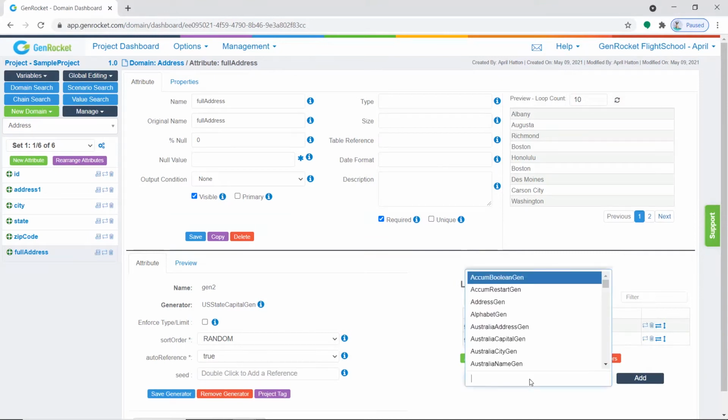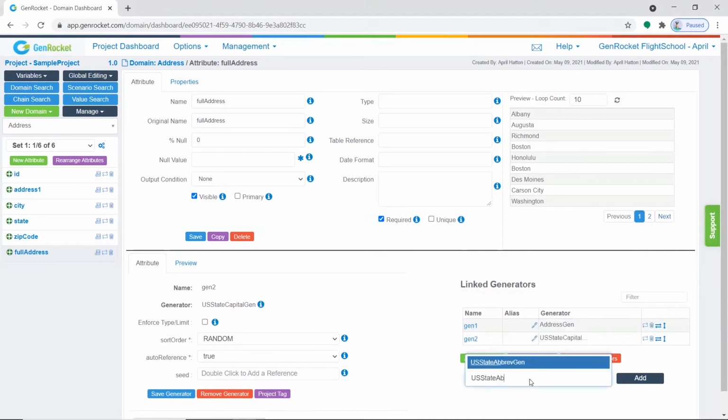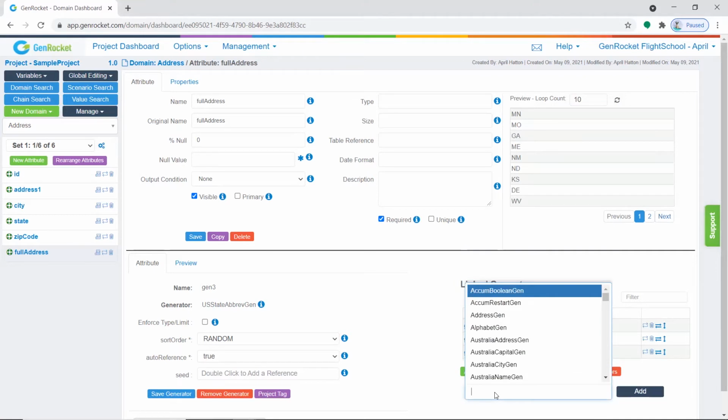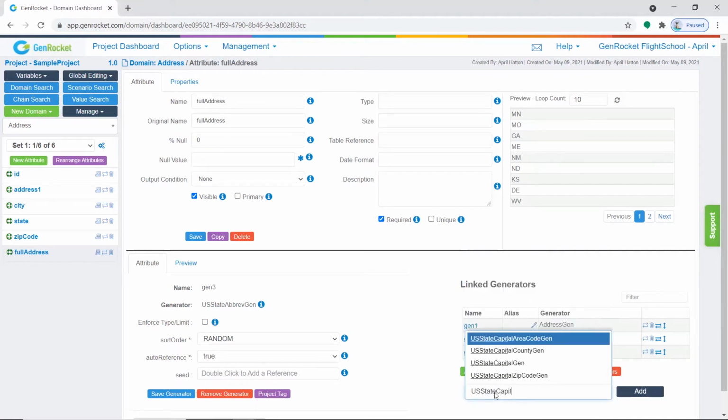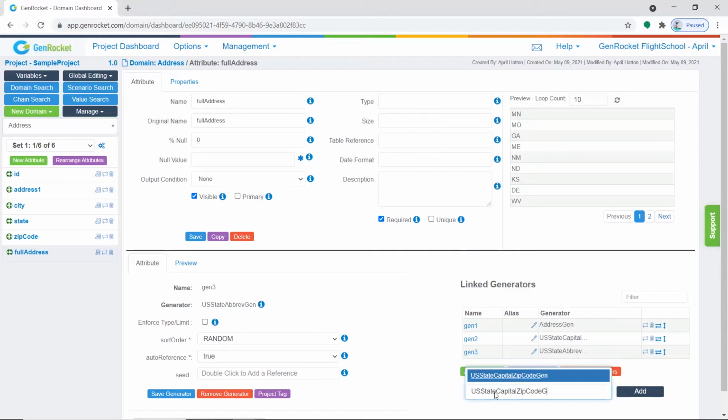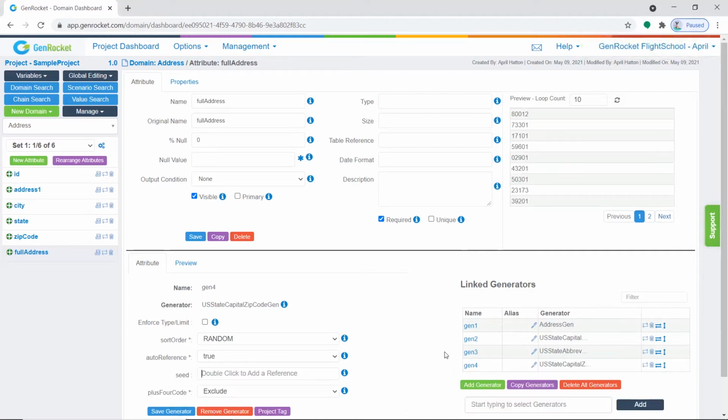Next, we will enter the US state abbrev gen and select it. This generator will generate the 2-digit state code for the state abbreviation. Click the add button. Next, we will enter the US state capital zip code gen and select it. This generator will generate the zip code for the generated city and state. Click the add button. We now have 4 linked generators.